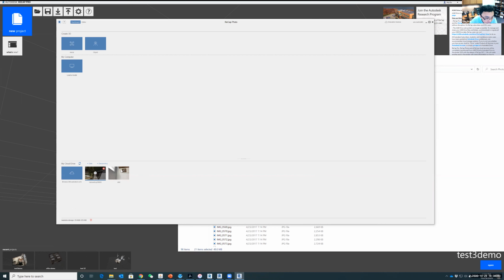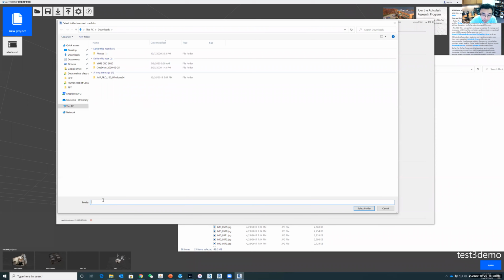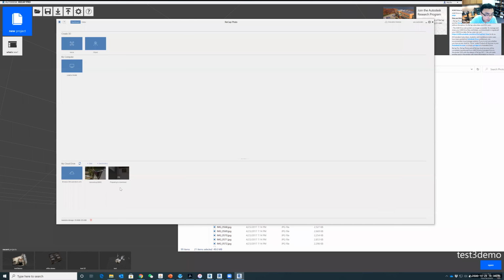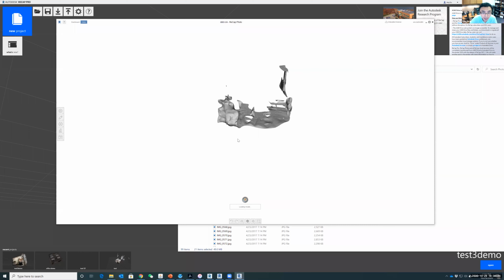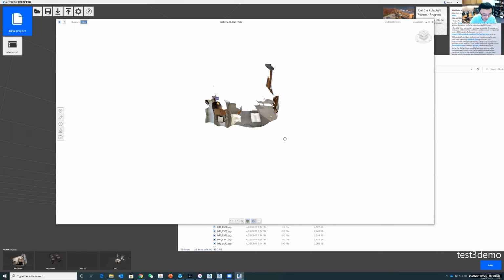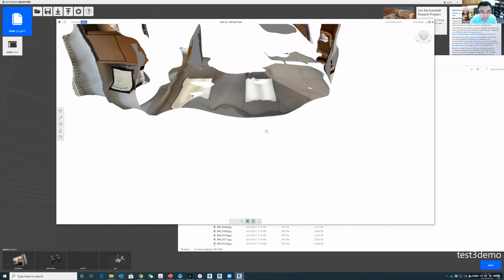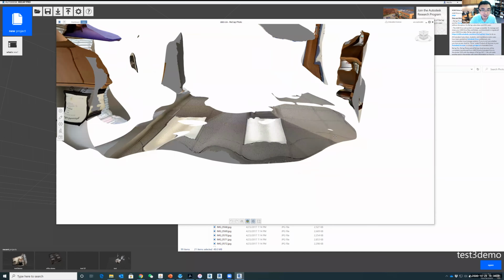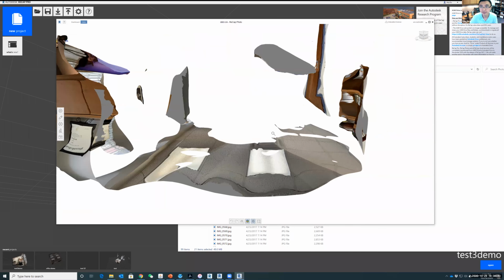I don't know if you have a previous model. Let me see. This is the previous model I have done. Let's see if it's working. Oh yeah, this is an ugly model. I remember that. It just took several pictures and I tried. But yeah, it's a way for you to create a 3D model for free using this Recap Photo.